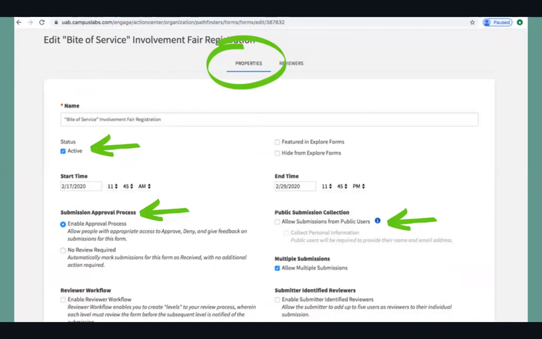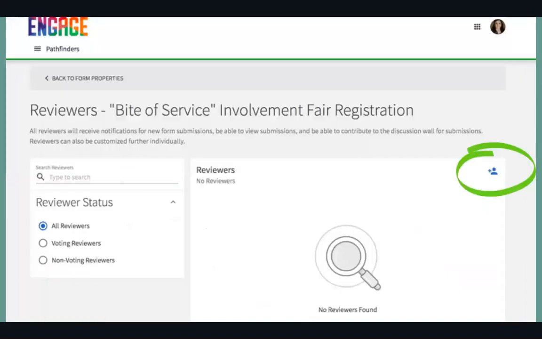You can either enable approvals, which would mean approving or denying the form, or you can mark them as received. This would just accept the forms and require no extra review. If you want to make the form public for social media or other outlets, be sure to click Allow Submissions from Public Users. You can also set reviewers through the form properties.